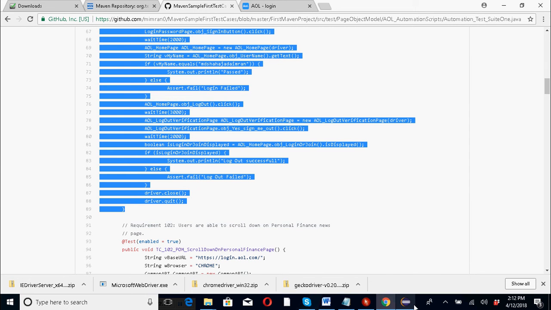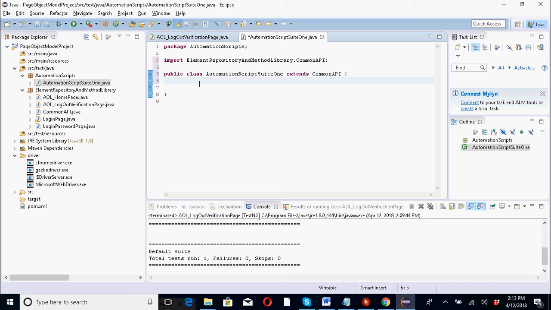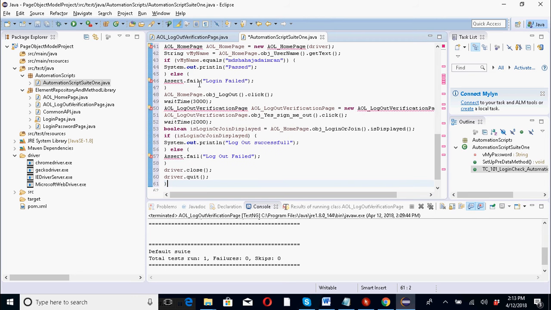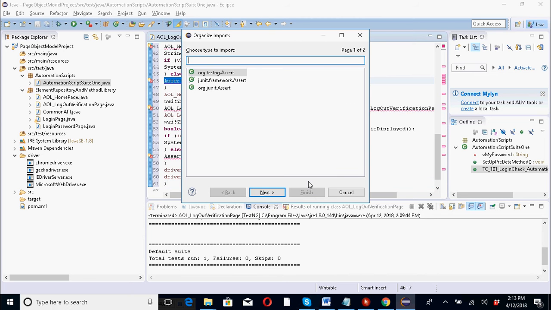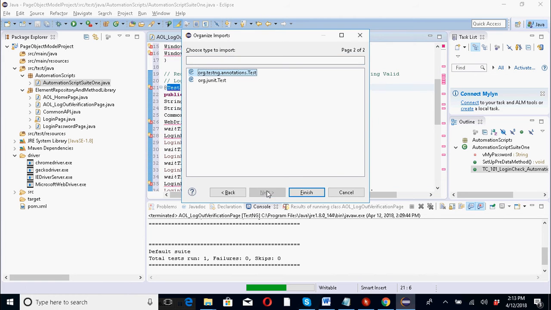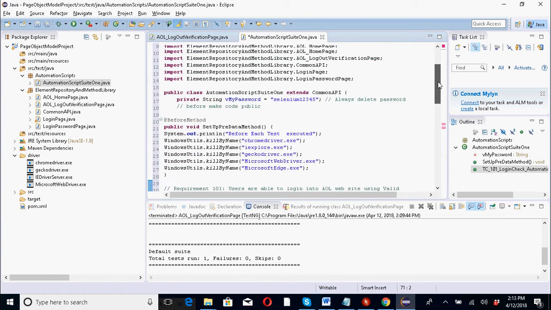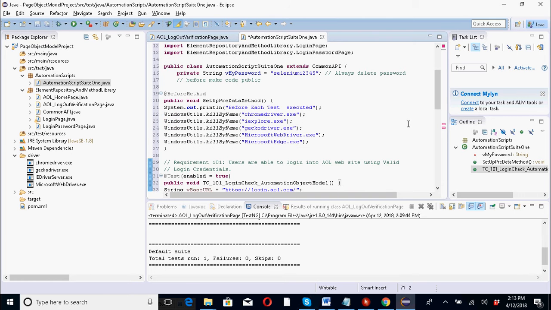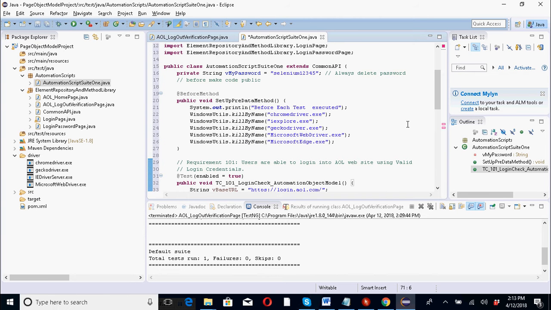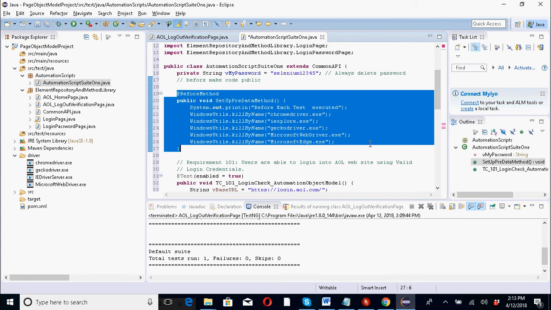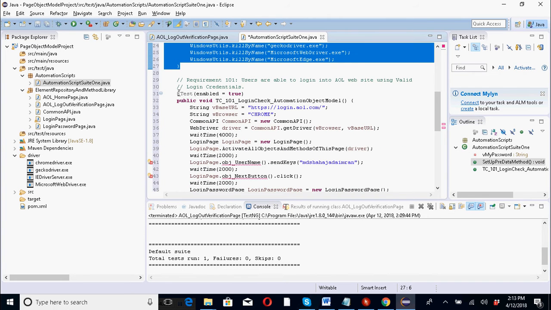I copied one script from previously created, and Control Shift O. Next, finish. So all the red symbols got created. Control Shift F. So this is TestNG. And this is the before method, and this is one test.